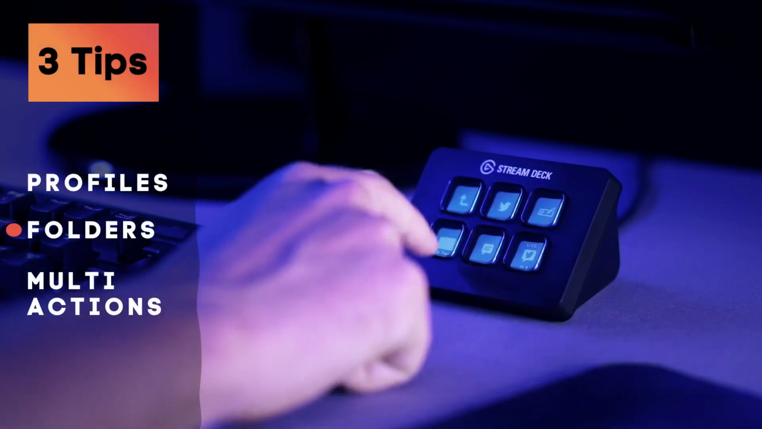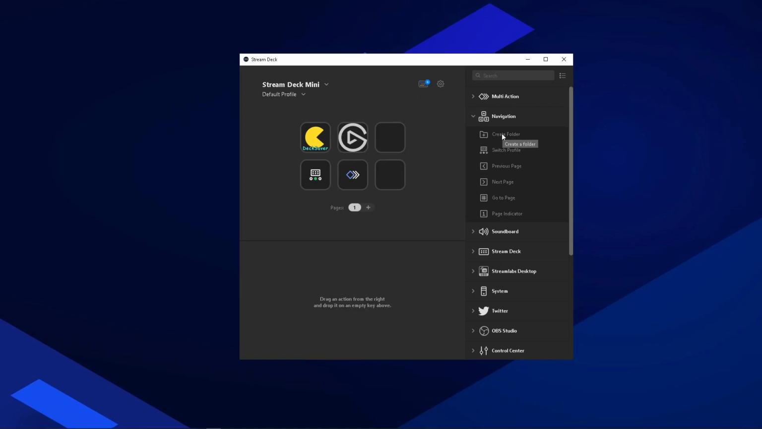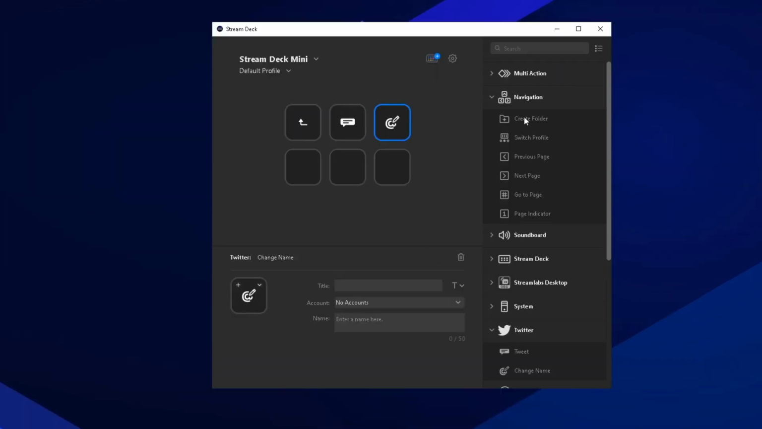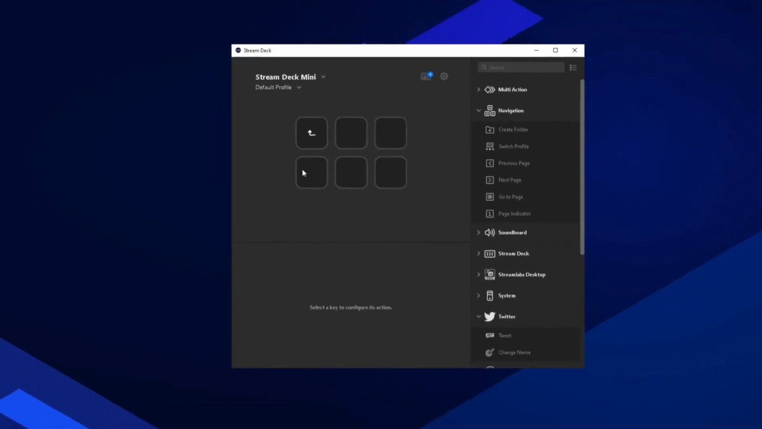But if you need more real estate, that's where folders come in. You can add a folder to one of the buttons to give you more access to more keys. And you can even add folders within folders, which makes your options limitless.